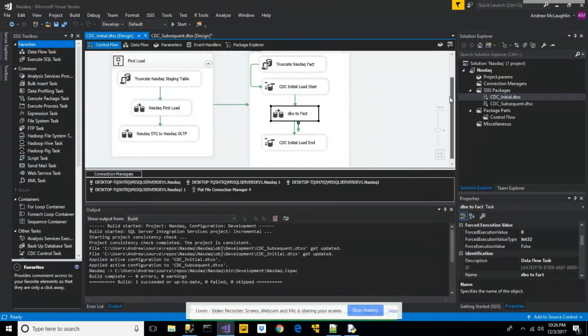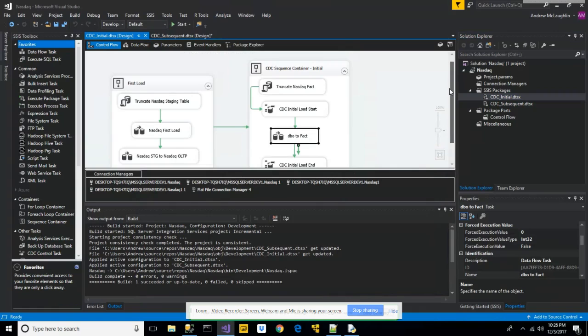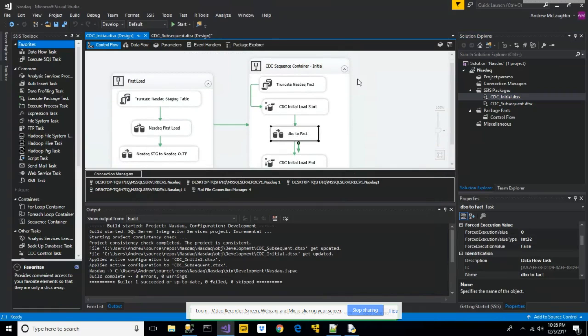Anyway, we're in the initial package right now, so that's all that matters. Basically, we brought the data into a clean staging table, we derived a column, and brought it into the OLTP. We have a fact table on the initial load.